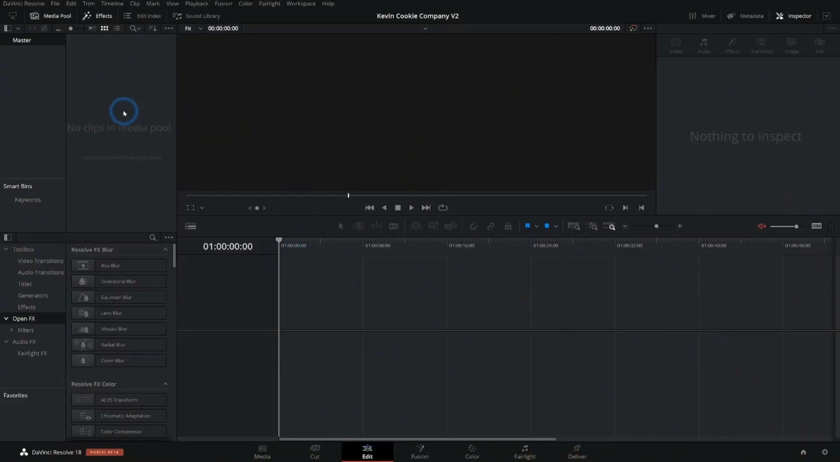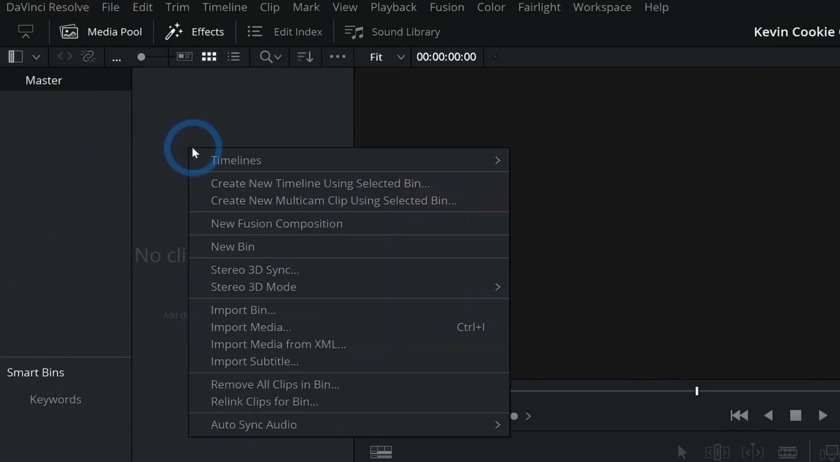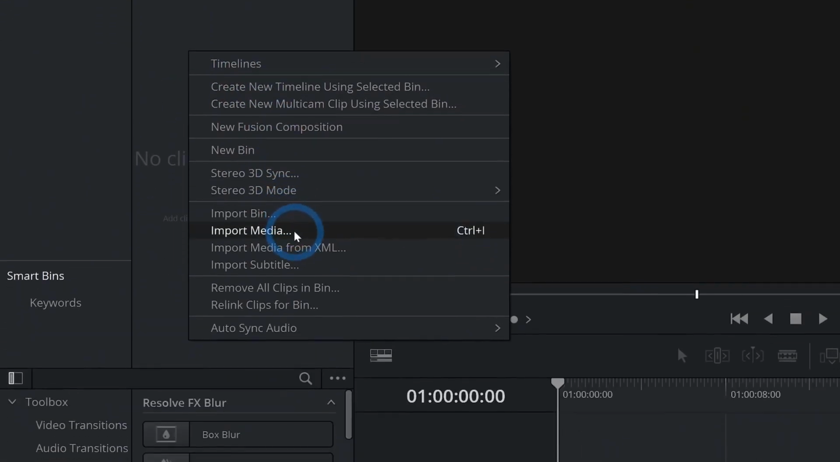And Casey, when you say media, this is stuff like you could have a video file, say an audio file. You could even have, let's say, a JPEG or a PNG. Basically any type of media can go in here. Yeah, pretty much anything that you could possibly add to a video, whether it's a still, whether it's video, whether it's music or audio, anything like that, that's considered media. So here in the edit page, let's go to the media pool, and I'm just going to right click anywhere here in this blank space and go down to import media.